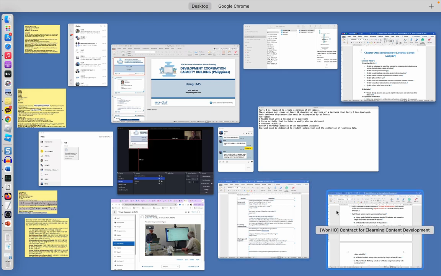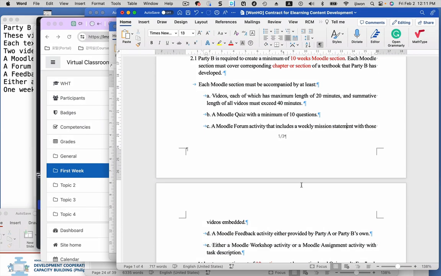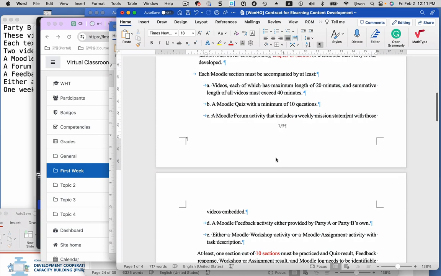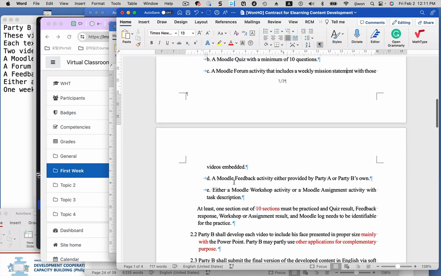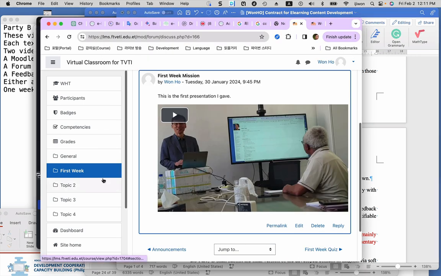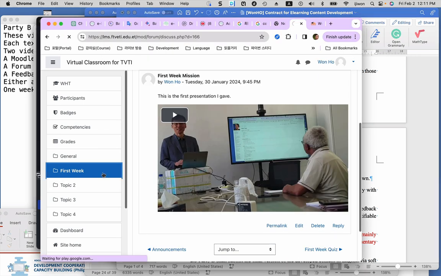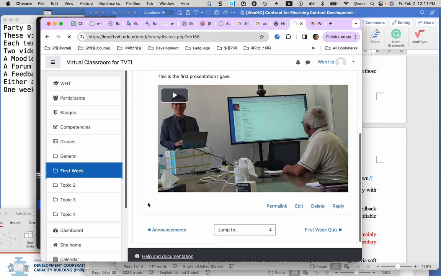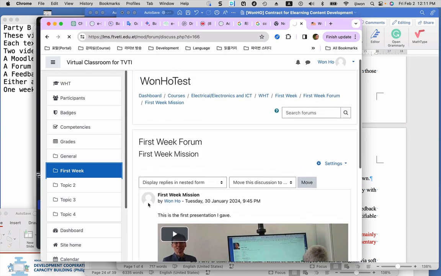So what about the next? So forum activities, I explained about this one. And Moodle feedback is here. Moodle feedback, you can just import the feedback I provided to you.